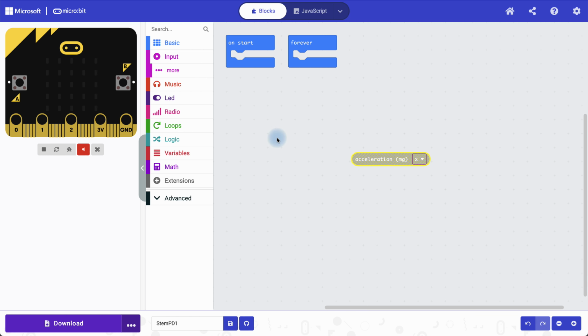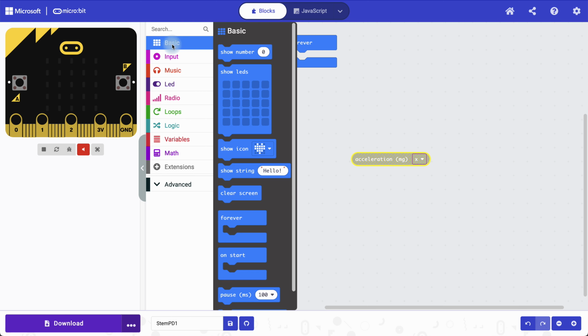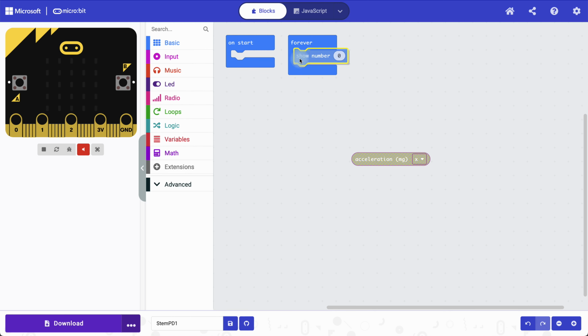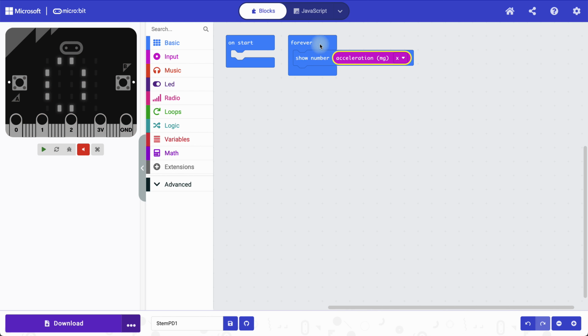We need to tell the microcontroller what to do, and for that we will tell it to show a number, as the reading of the acceleration is a number. You can see that this is round and the show number field is also round, and we put all of that into the forever loop, and now the microbit will show us the acceleration in a forever loop.